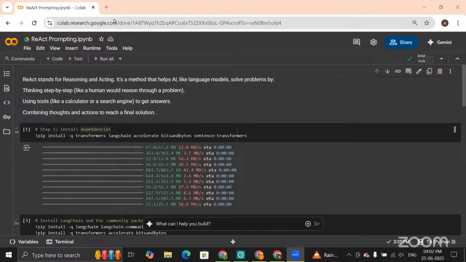The third one would be the action input: the AI provides input to the tool. Example, the math expression. The fourth would be the observation: the AI gets the result from the tool and uses it to answer the question. So, this cycle of thought, action, and observation repeats until the AI solves the problem.